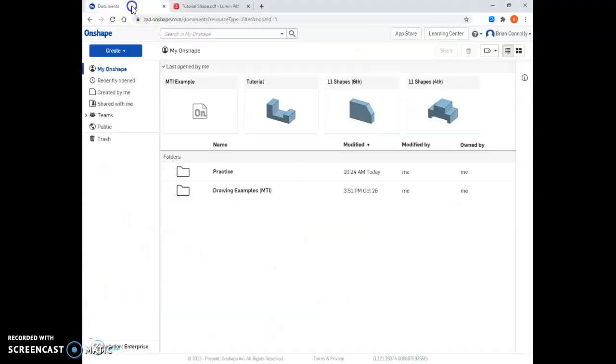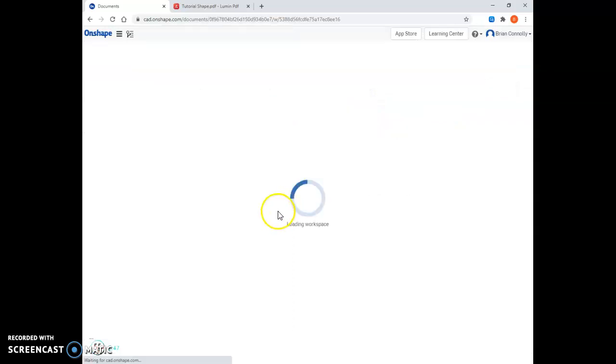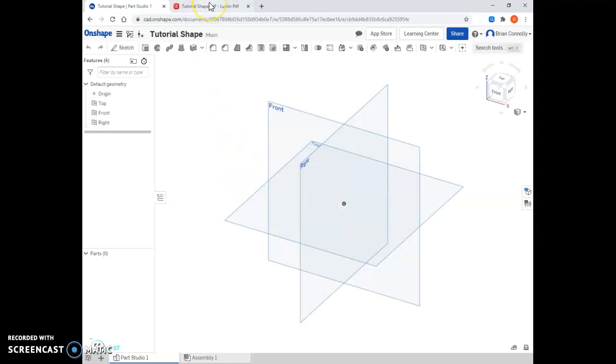The first thing you want to do is start with a new document. So I'm going to go up here to create, and I'm going to find document right here. It's always a good idea to name your document something logical. I'm going to call this a tutorial shape, and this allows me to make numerous parts within this document, but we're going to start with just this one shape right here.